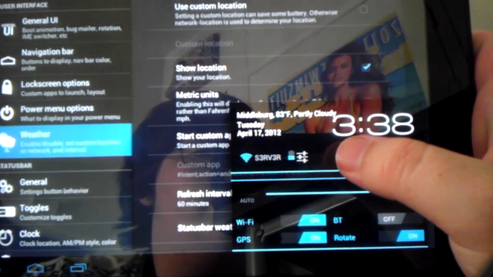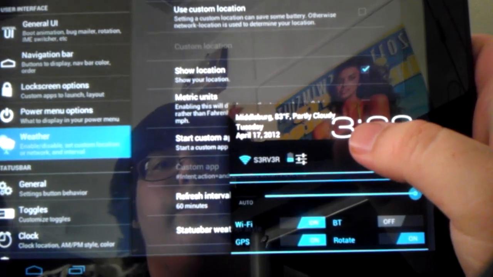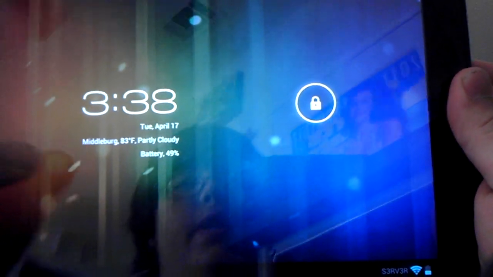I'll have it above carrier text, I guess. And you can see right there, Middleburg, 83 degrees. So when I lock it, it should also be on the lock screen. Yeah, see it. So that's pretty cool.